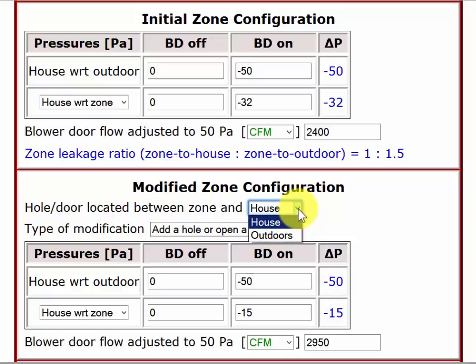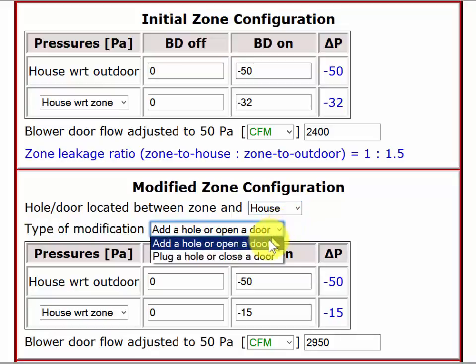We have the choice of the zone and the outdoors. Remember, we want to open this hole in the pressure boundary that is the most resistant to airflow. In other words, the pressure boundary with the highest pressure difference in pascals. The type of modification you're almost always going to use is add a hole or open a door, but you can close one.